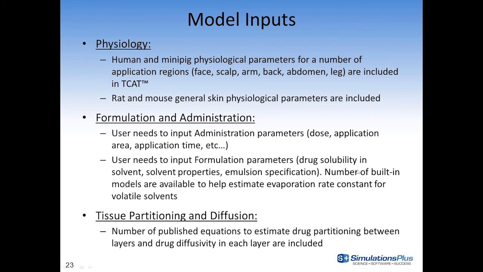If your formulation is aqueous, then you can just use the aqueous solubility here. But if it's significantly non-aqueous, then you're going to have to give the information about the solubility. This is also potentially going to affect the partition coefficient for the vehicle if you have a significantly non-aqueous vehicle. And of course, finally, once you get into the skin, you're going to want to know something about the diffusivity and the partitioning. But again, we do have a number of published equations to estimate the partitioning between layers and the drug diffusivity in each layer.